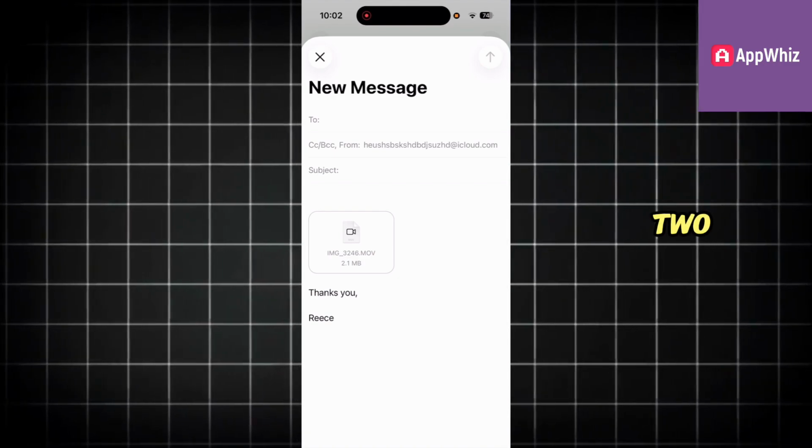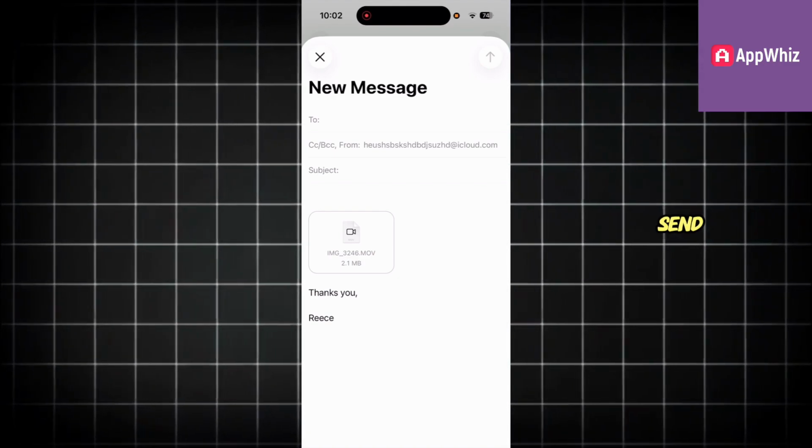And that's it! Those are two quick and easy ways to attach and send documents in the Mail app on your iPhone.